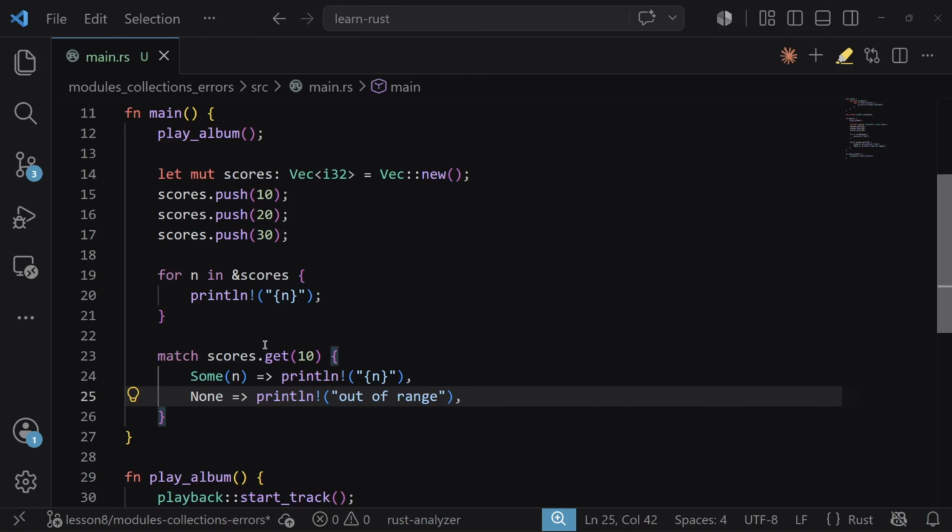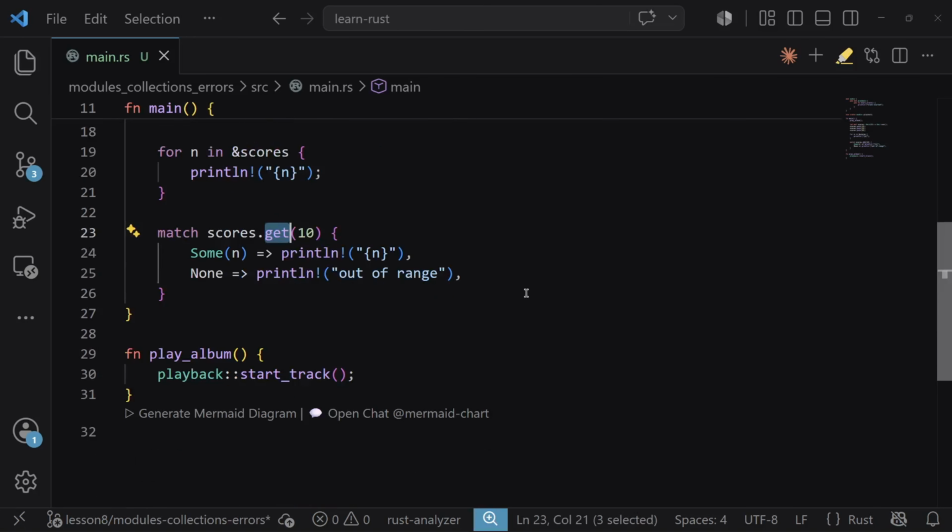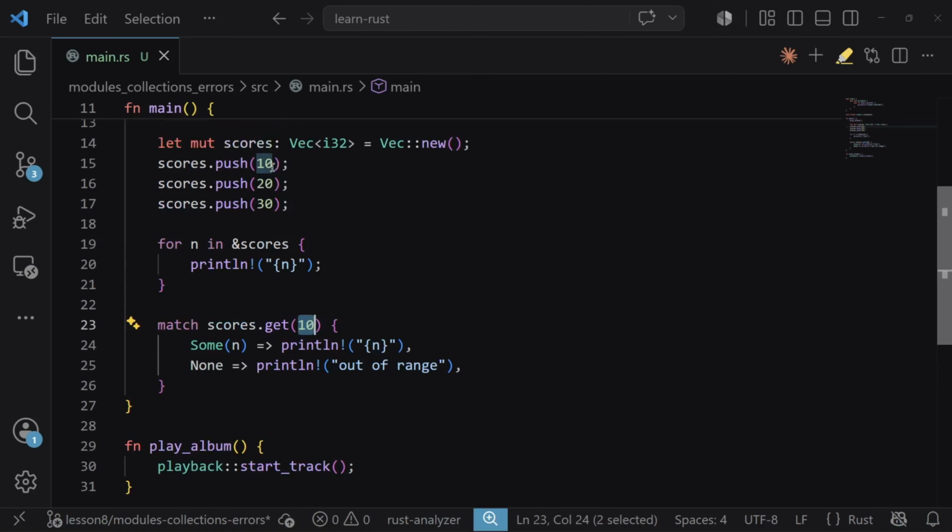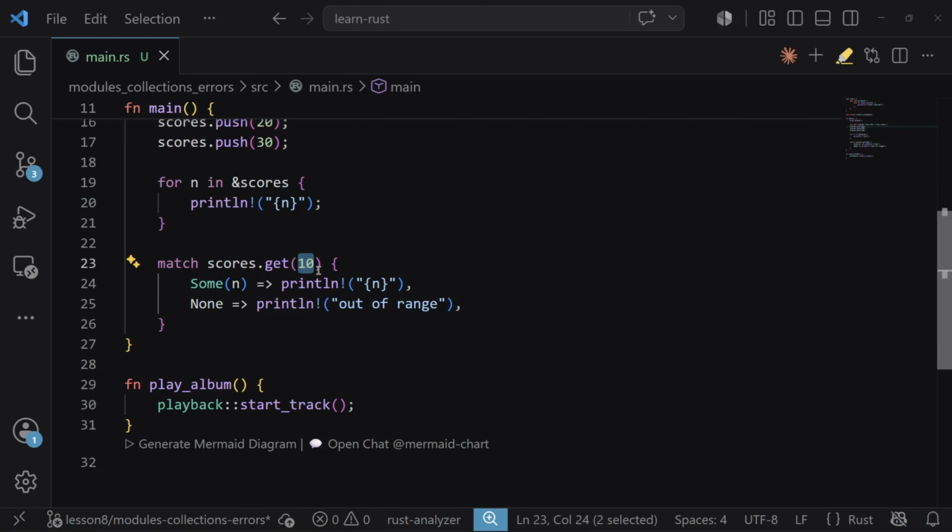Now, take a look at get here. From our Option lesson, you'll understand this particularly well if you've seen that video. Essentially, this is handing back an Option because the index may not exist, whereas index 1 does exist in our vector. But if we're searching a vector and we don't know what's in it, we use an Option to give us that safety that we talked about when we were discussing Options. So when we get None, it will print "out of range".